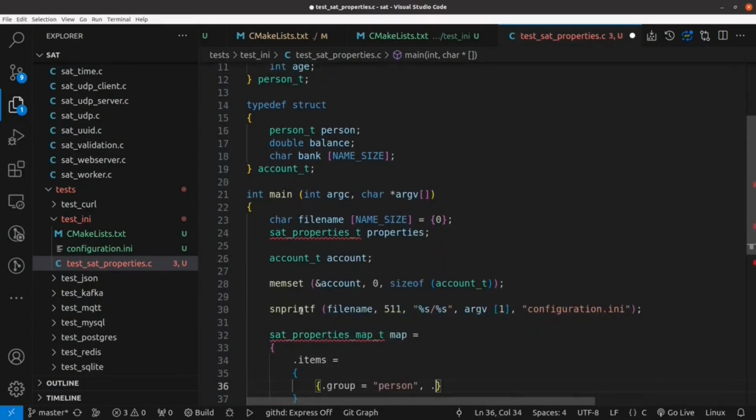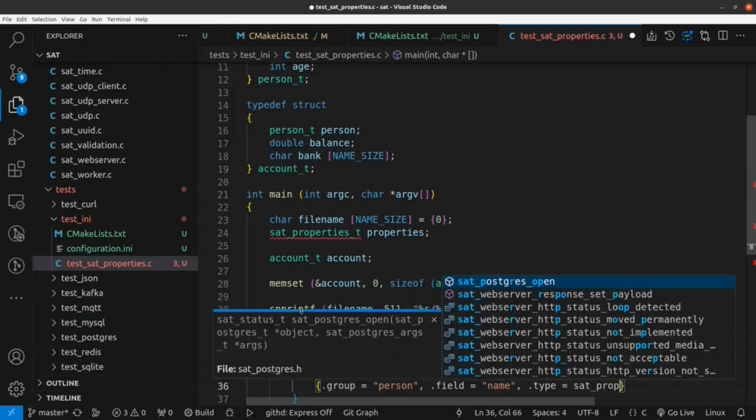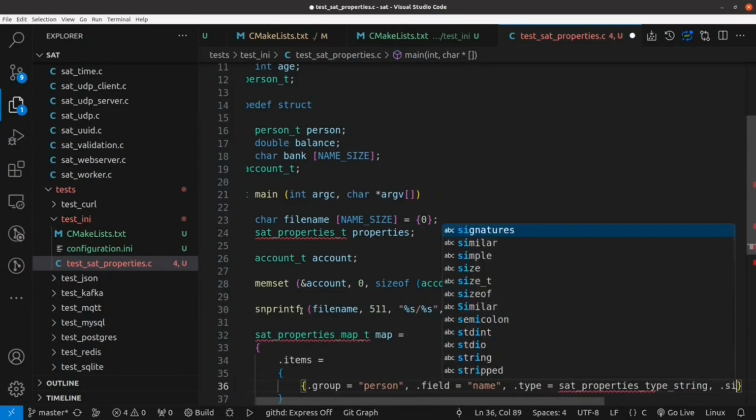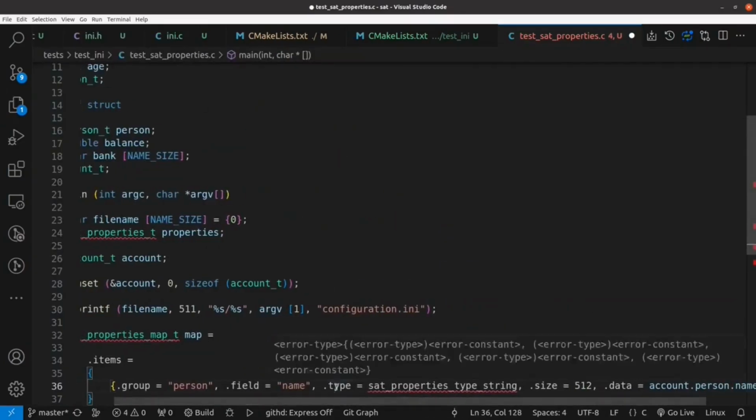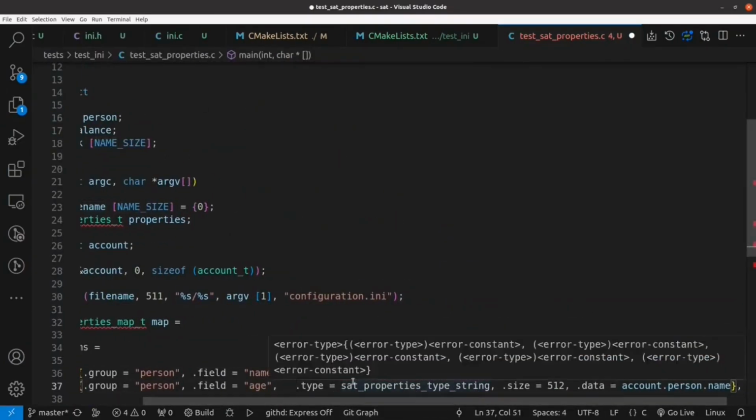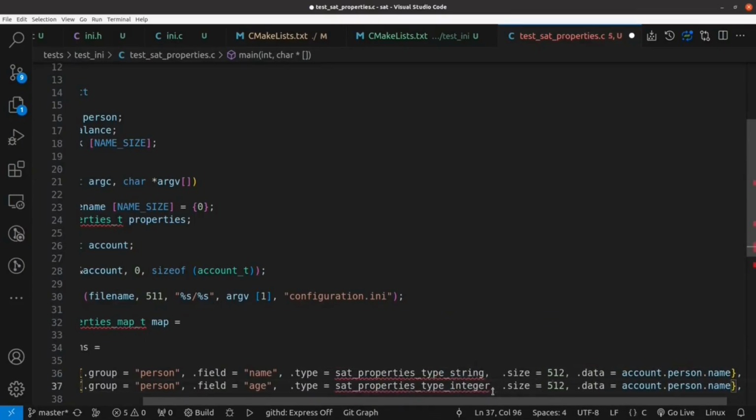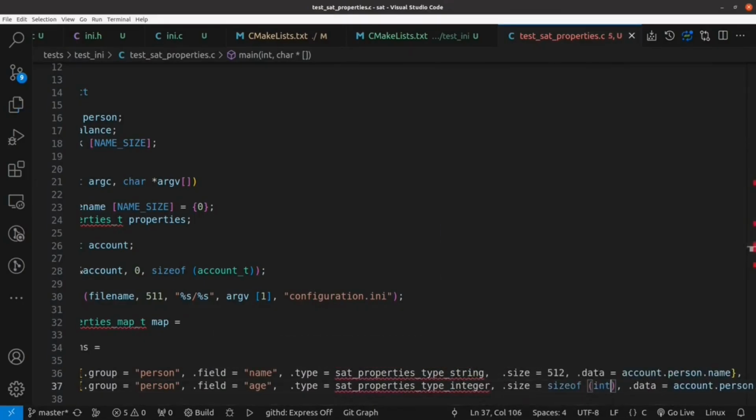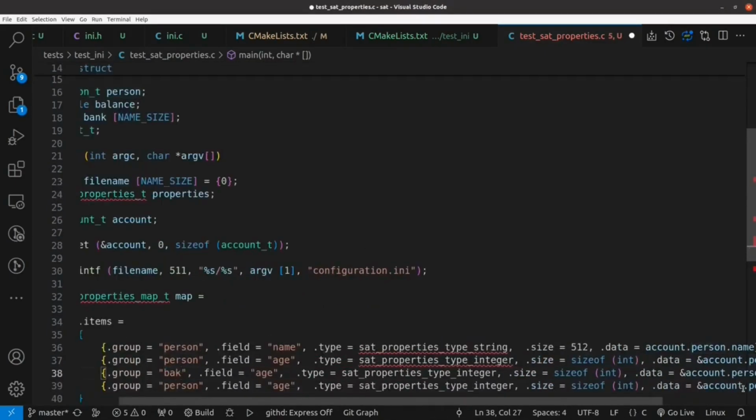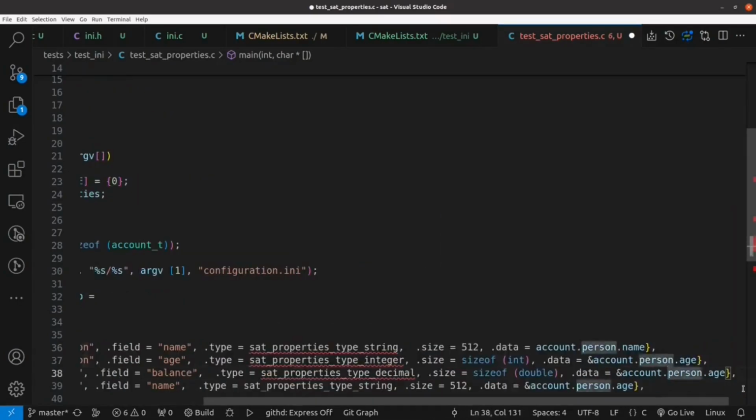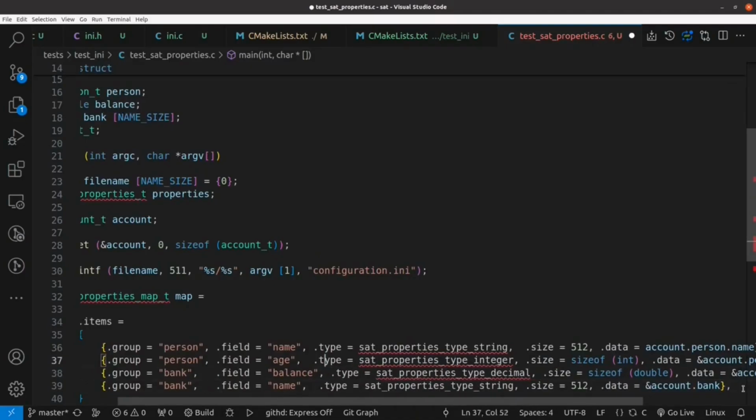The first line is the person field name of type string with a size of 512 bytes and the name variable as the reference. The second is person field age of type int, size of int, and age as the reference. The third is the bank field balance of type decimal, size of double, and the balance as reference. The fourth is the bank field name of type string with a size of 512 and the name variable as a reference.